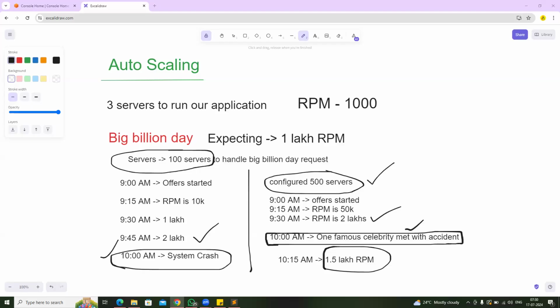What is the conclusion here? If we expect any configuration, high or low, whatever it is, there might be situations where we cannot predict how much load will come for our application.